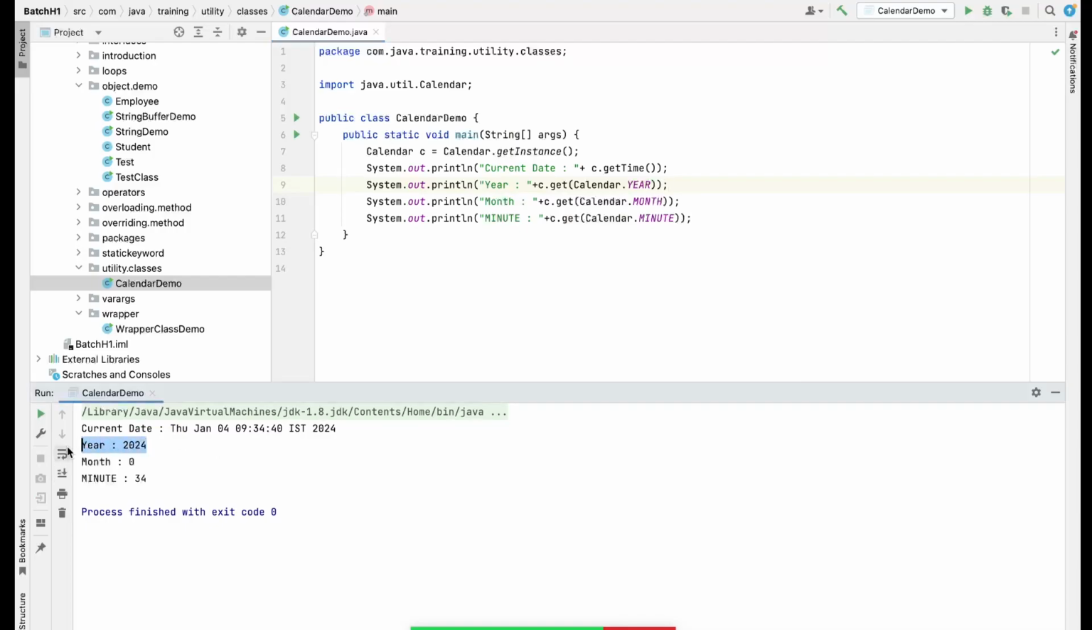Year is 2024, month is 0. So the index of the month will start from 0, not 1. If it is January, it will be 0. If it is Feb, it will be 1. And if it is December, it will be 11. And see, it's giving you the current minute. Whatever the minute currently is, we are able to get it like this. So these are some of the methods of the Calendar class.